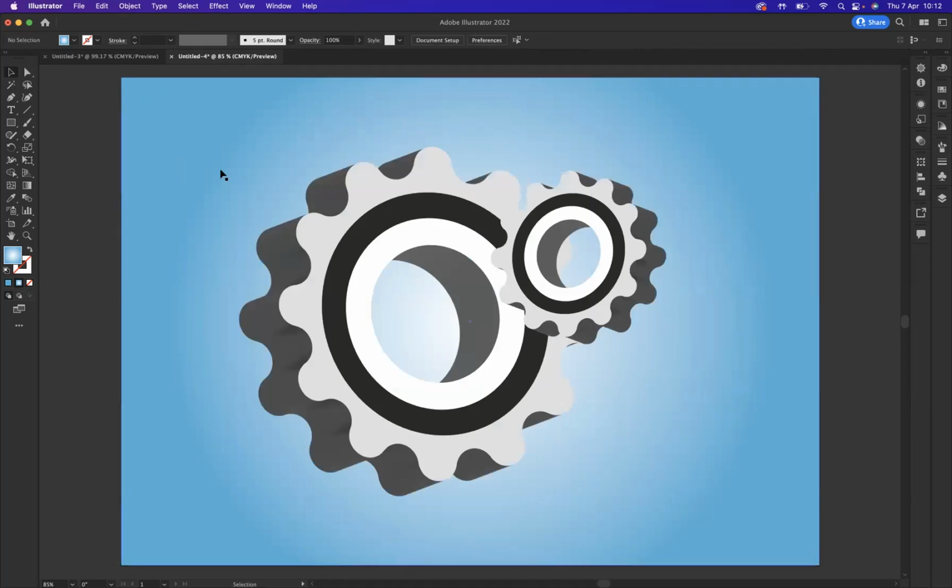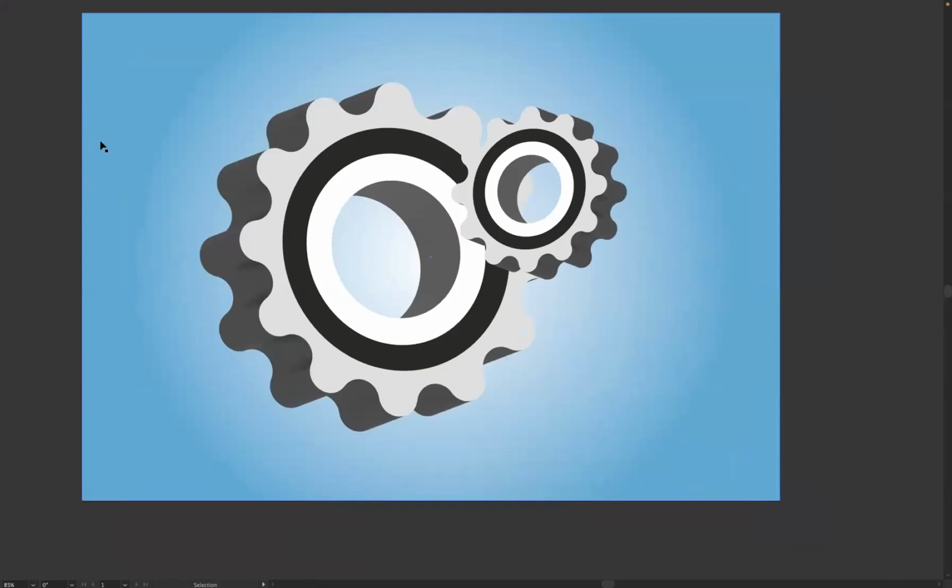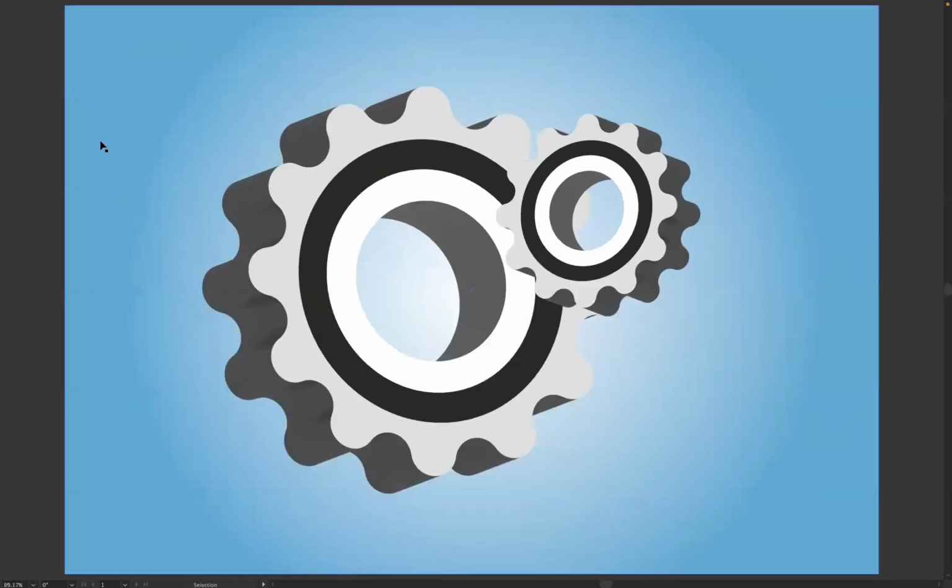And there you go, guys. That is how you create your 3D illustrations within Adobe Illustrator using the 3D and materials tool.